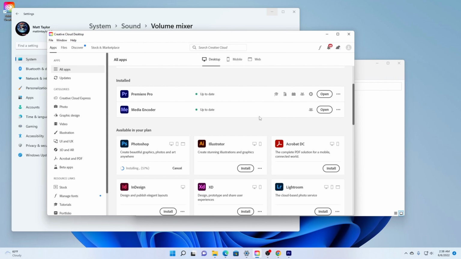So we're almost at 60%. Now it's going slower than it was before. It must be the internet issue, like I said.